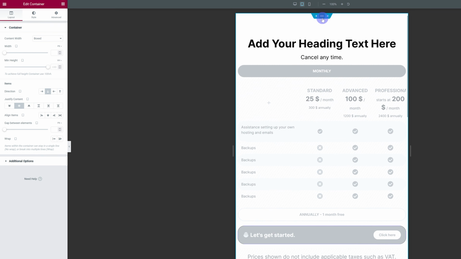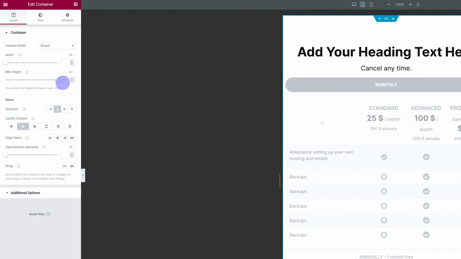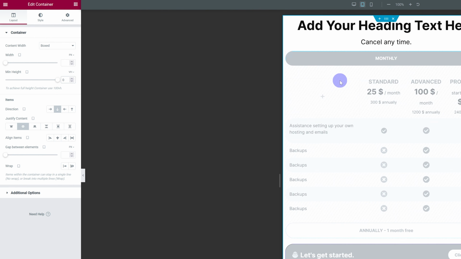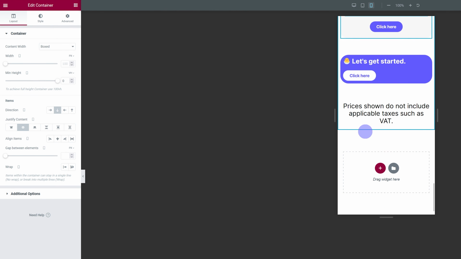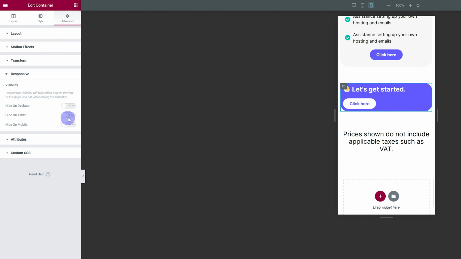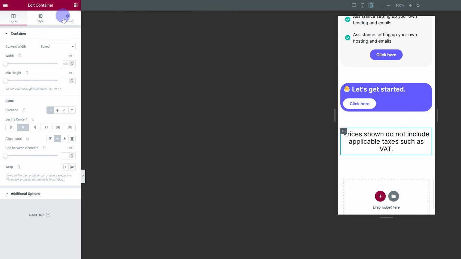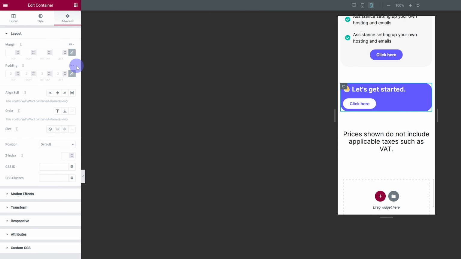And then I'm going to go into my largest container, so the first container, and set the min height to 0. So that is not going to force it to have a minimum height on tablet and on mobile. Over here we have this. These two you would need to also hide, so responsive, hide on desktop, responsive, hide on desktop. Probably add in some paddings. So let's go ahead and do that.